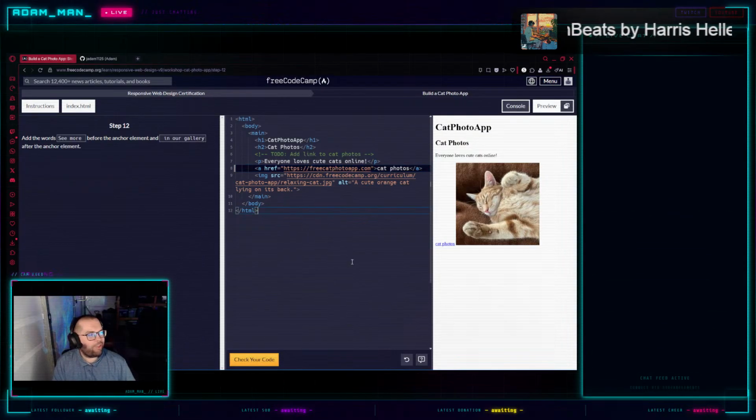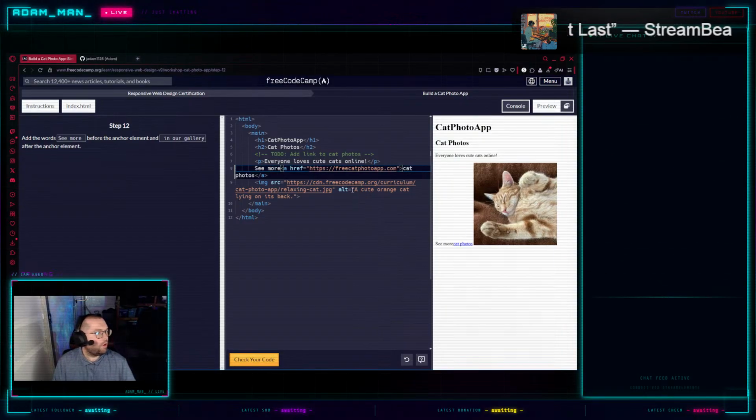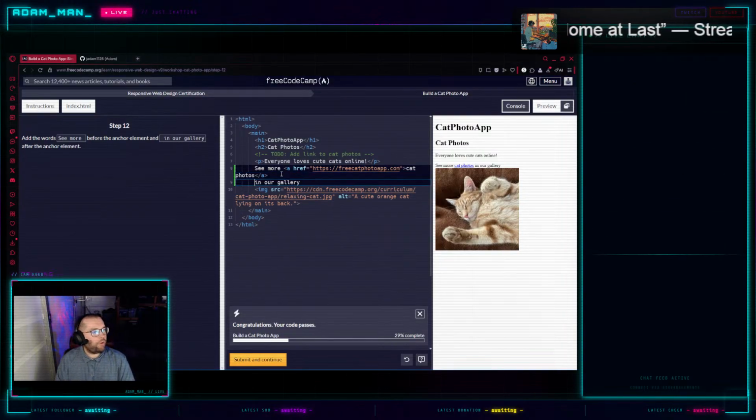All right, now we've got to add the word see more before the anchor element and in our gallery after the anchor element. So, okay, we just add see more, and then we have in our gallery. All right, and we need some spaces. See more cat photos in our gallery. Awesome!